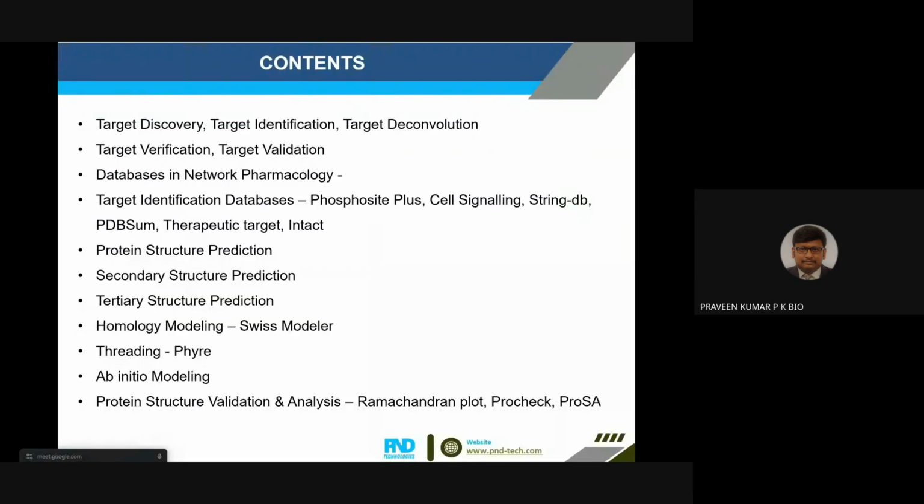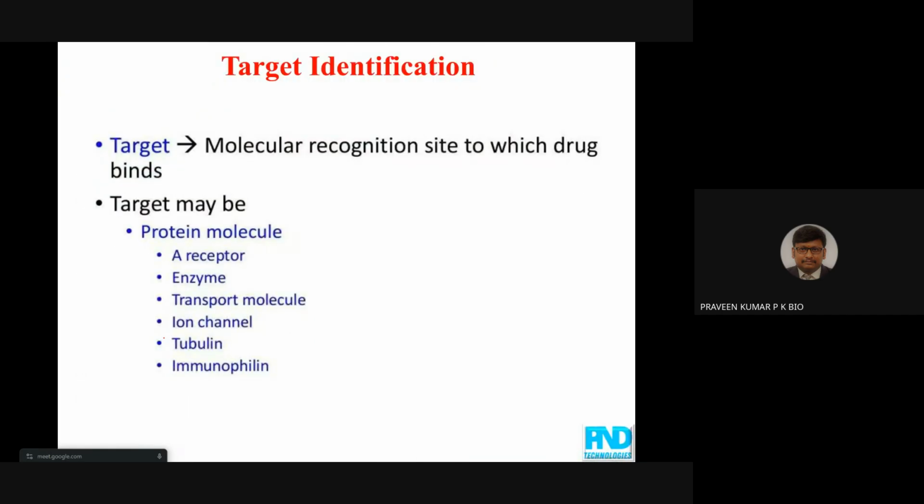Now let me go to today's session contents. We'll be discussing target discovery, target identification, and target deconvolution. What is the difference between these three terms? Then we discuss target verification and validation, then databases and network pharmacology, target identification databases, and protein structure prediction. Now let me go ahead one by one.